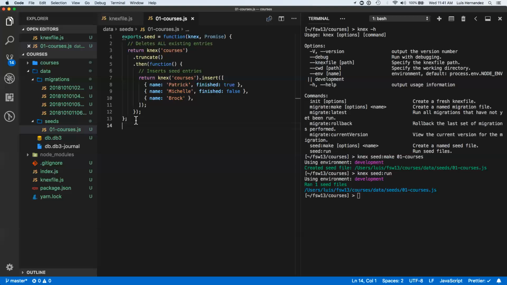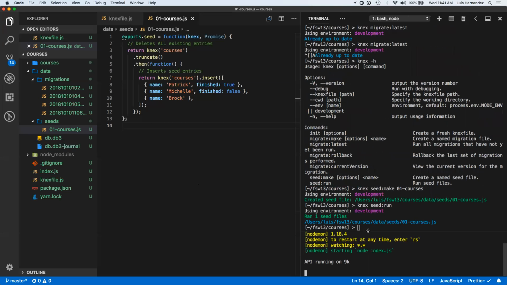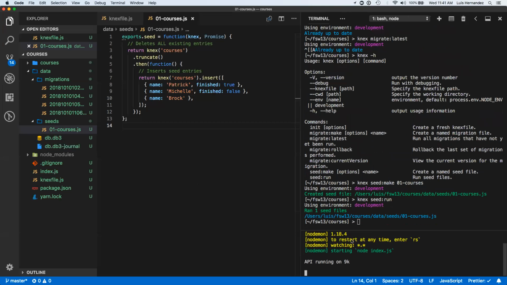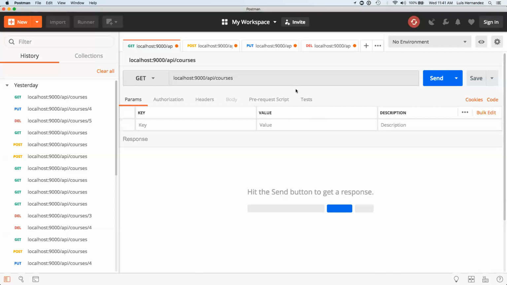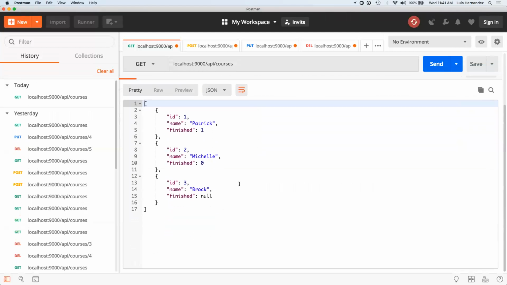So if we run our server, is it running already? I don't remember if I have it running. No, we don't. So let's go add new terminal here and say join server. Here we are. And if we go do a get, this is the stuff that we have in there from our database. Look at this, finish is null.